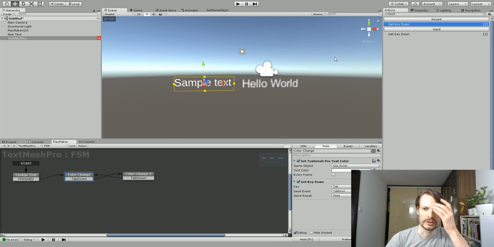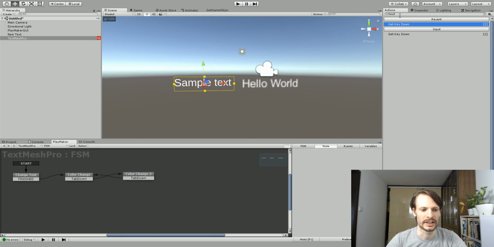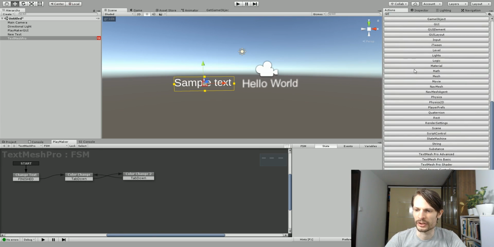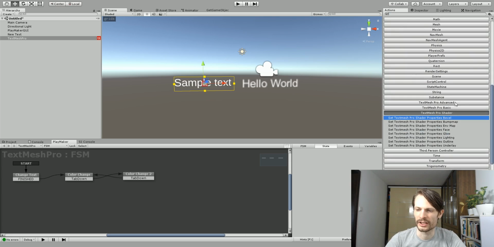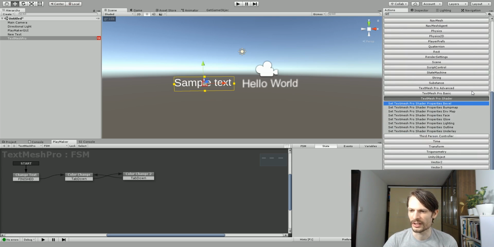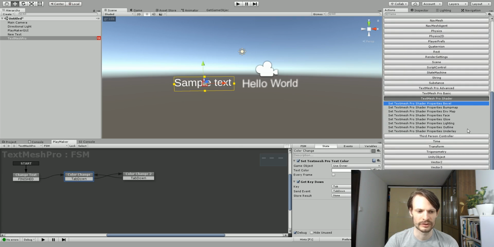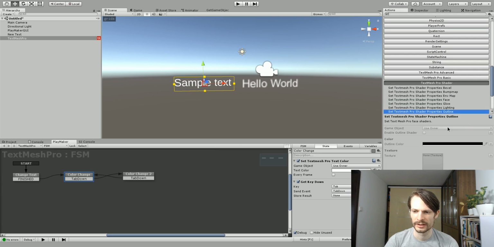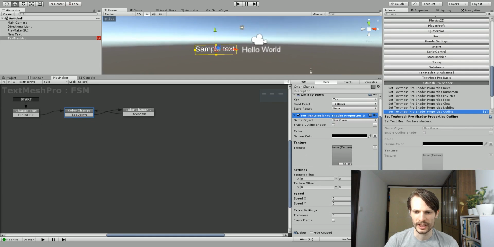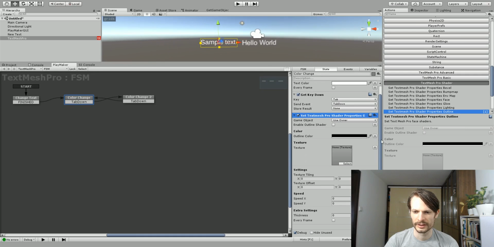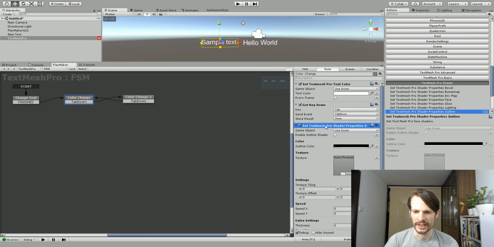Now, we can also use, let's look at some of the shader controls. So, I deleted that. In my action browser, I'm just going to go down to Textmesh Pro Shaders. And hopefully you can see this. Let's do a simple one. Let's just do an outline. So again, I'm going to throw it into the first state here, the first color change state. Add the outline in here. I'll just drag this up so we can see it easier. And let's add it at the beginning before the key down.